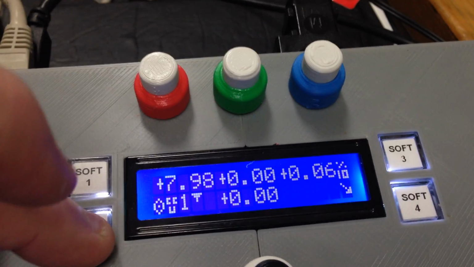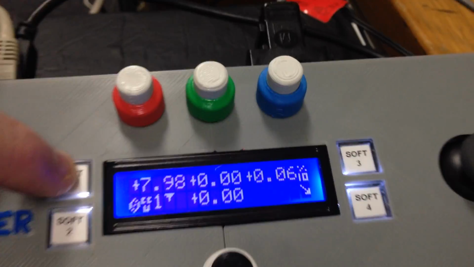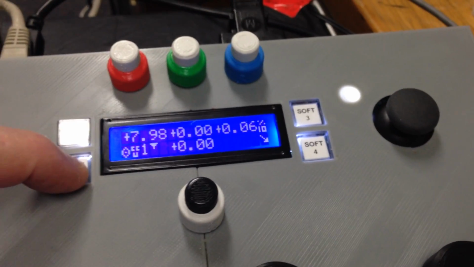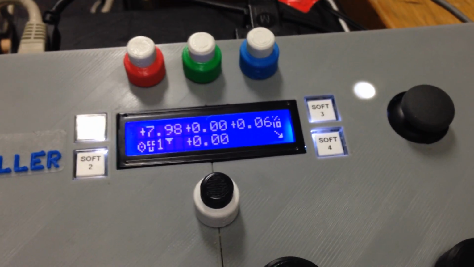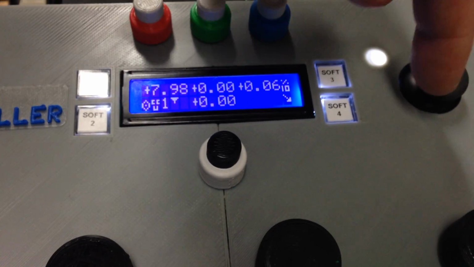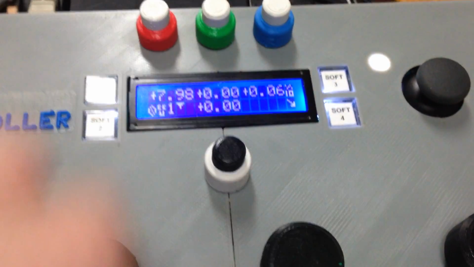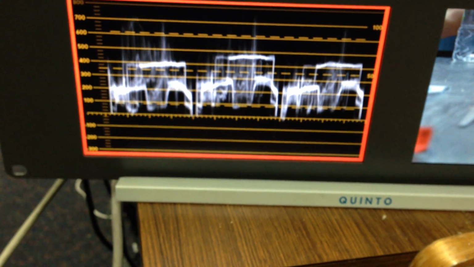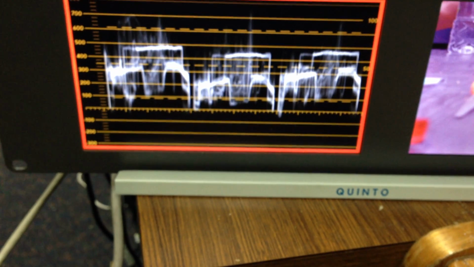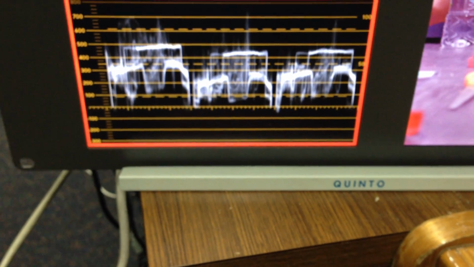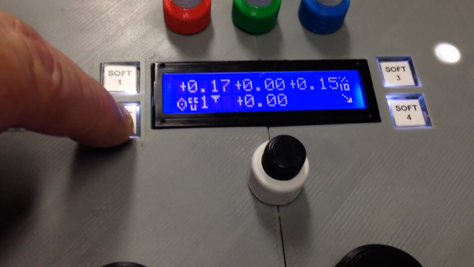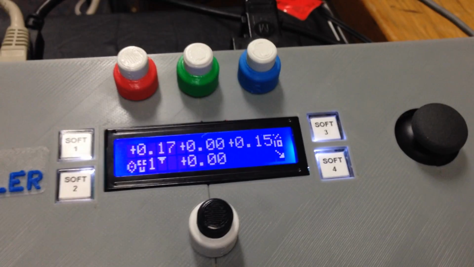Now, the difference between soft 2 and soft 1: soft 1 actually will lock, whereas with soft 2 you have to hold the button down to adjust. You take your finger off and it doesn't adjust. With soft 1 you just click it once and it stays on, and then the joystick is always active. The other thing too is that on these soft 1 controls, the values are a bit more intense, so without having to hold your finger down all the time, here you can see I'm just adjusting them now. The changes on the joystick are actually twice as much as if you're only using soft 2. And of course, to come out of that mode, you just click the button again.